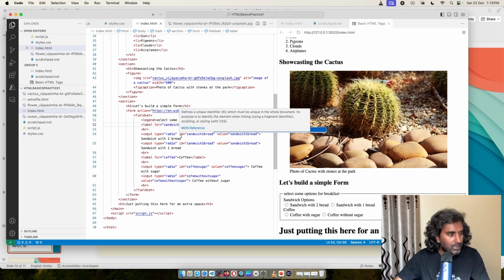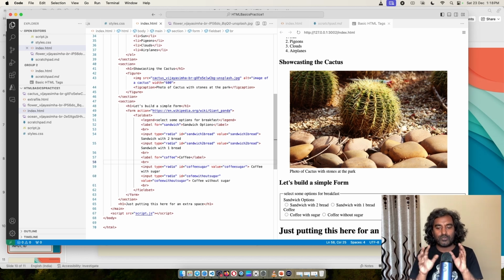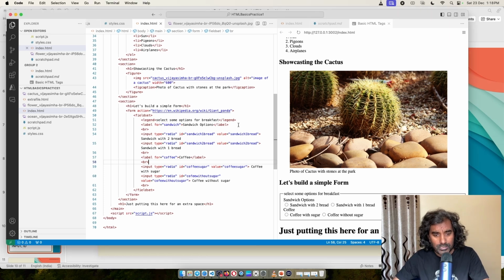So let me go ahead and take this. And what I want to do is I want to put this here, right? Oh, actually, I can keep it here. That is fine. That's okay. There you go. Okay, that looks good. So that is your first type of input with the input radio. Let's keep going. Let's go to the next type.